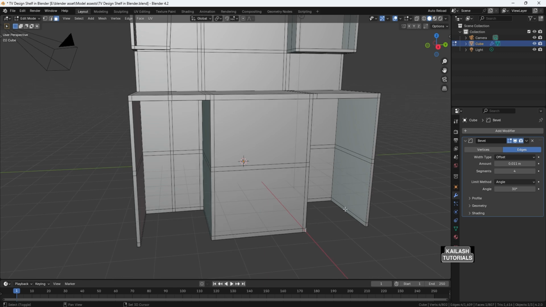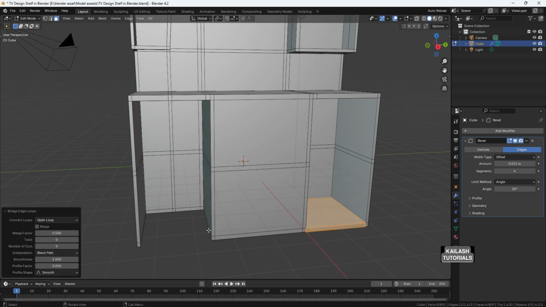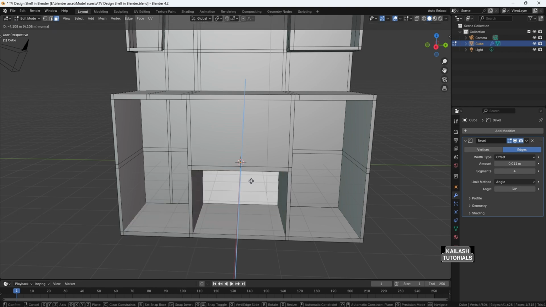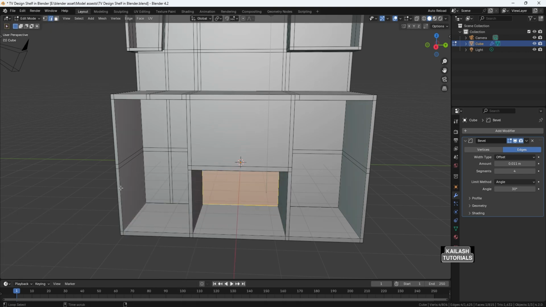Then select these faces and bridge edge loops. Do the same for other faces too. Then select this face, extrude it inside. Then select all these edges and fill it. Do the same for these two.